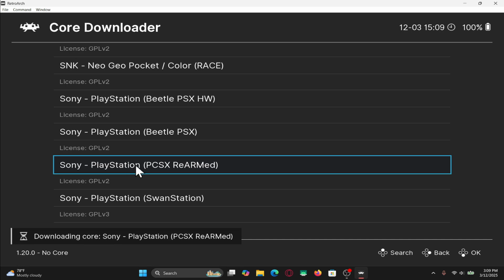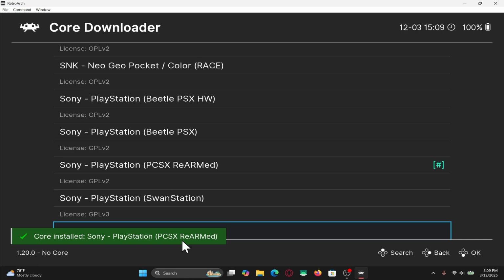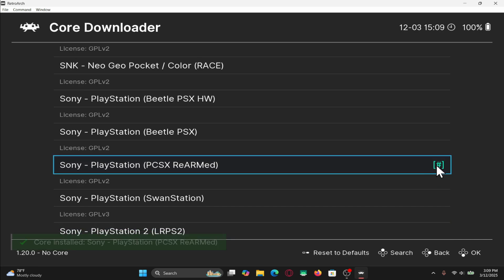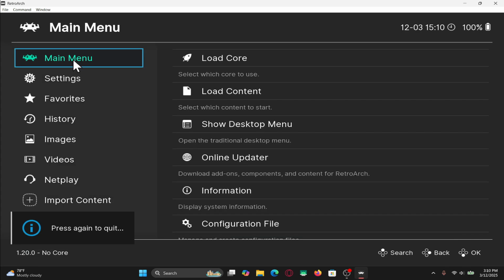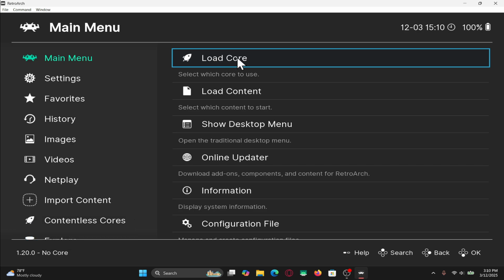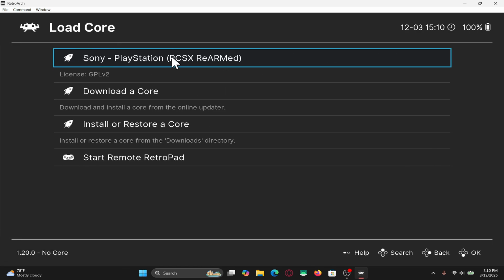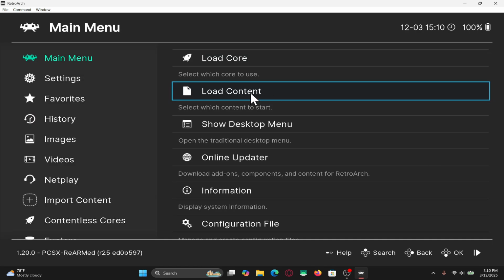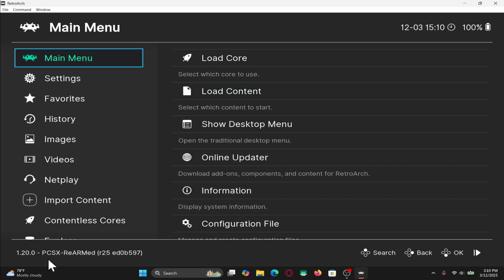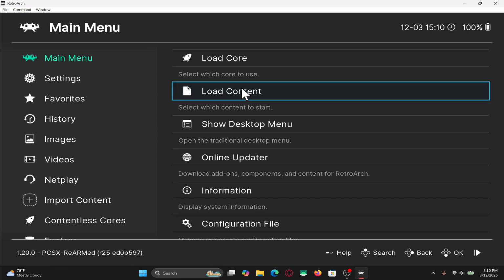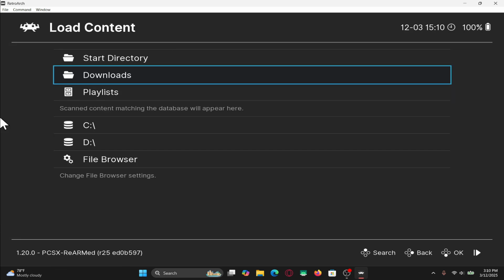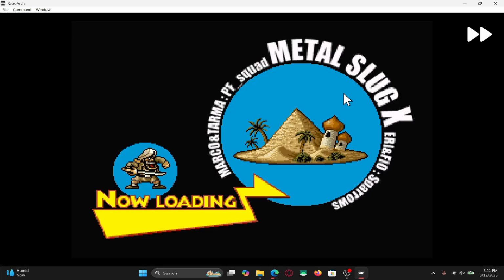After choosing your desired core, it will begin downloading right away. And now you will see a hashtag alongside this core. You can now go back to the main menu, and from the load core option, you can simply choose your preferred core and then choose your preferred content, and this core will be chosen right away. After this, you can choose the content for the appropriate core in order to start playing the game.